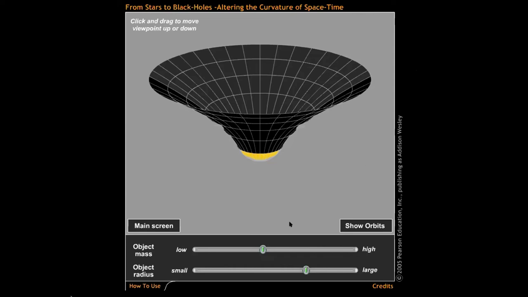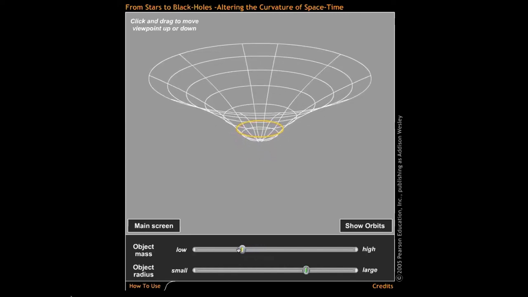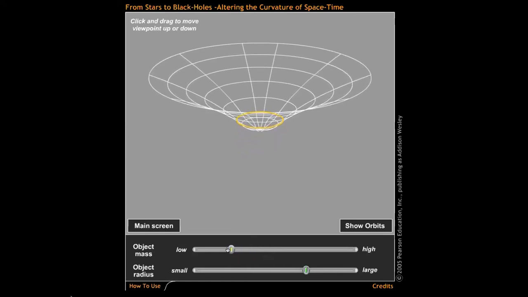Okay, so what's going to happen if I make this object less massive? I'm going to move this slider bar to the left. What do you think is going to happen to the curvature out here if I make this object less massive? What's your prediction? Say it out loud, write it down. All right, let's actually move the slider bar and see what happens. Oh, it becomes less curved, which isn't terribly surprising, right?